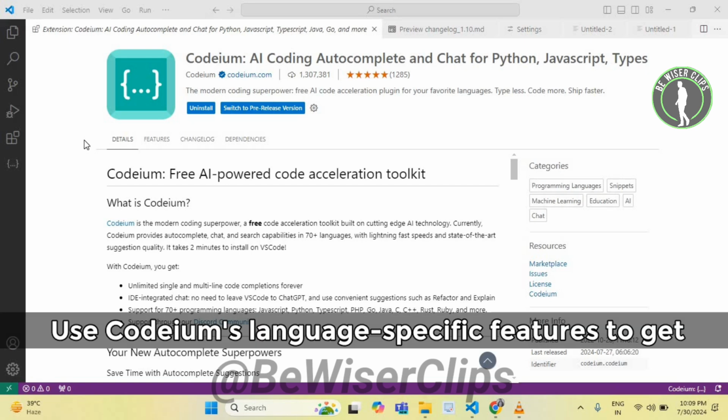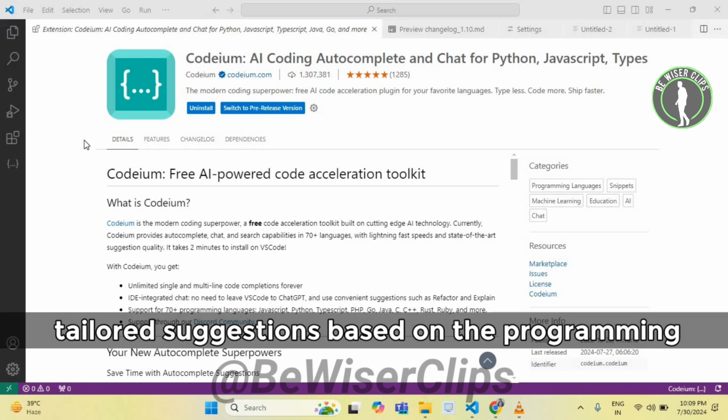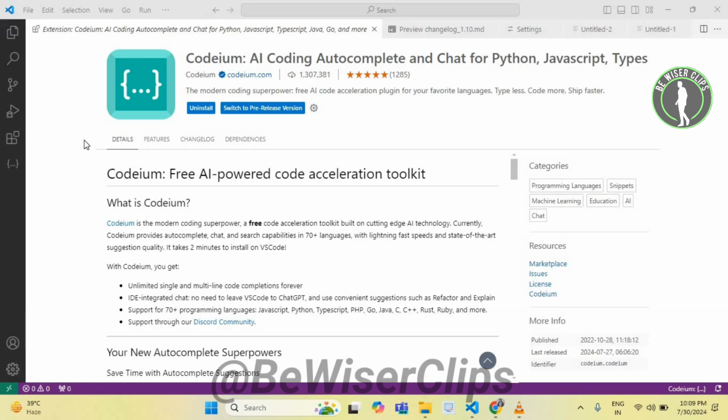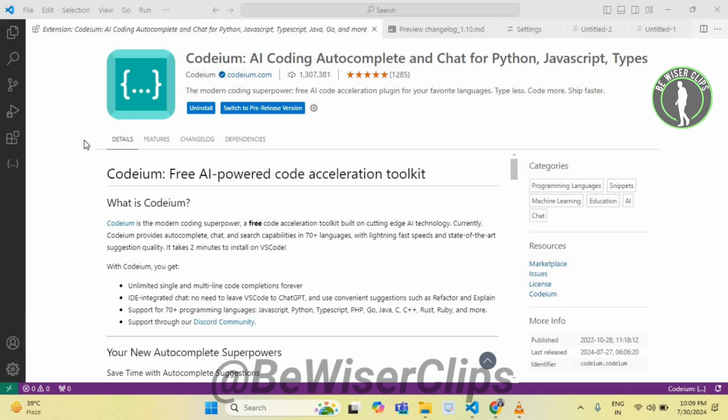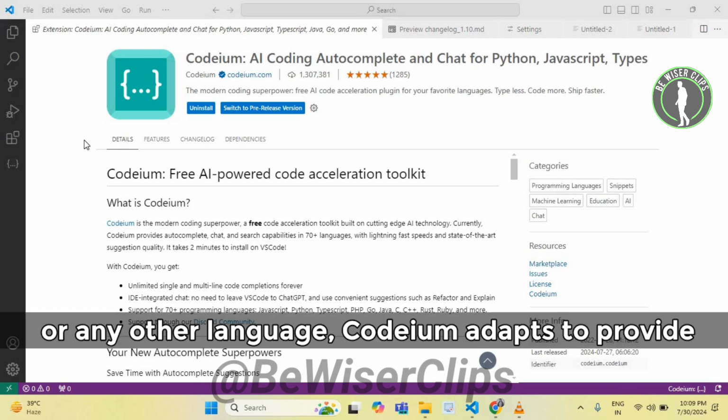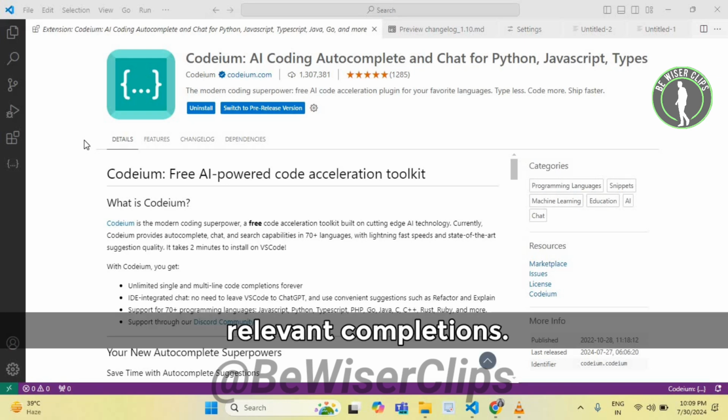Use Codeium's language-specific features to get tailored suggestions based on the programming language you are using. Whether you are coding in Python, JavaScript, or any other language, Codeium adapts to provide relevant completions.